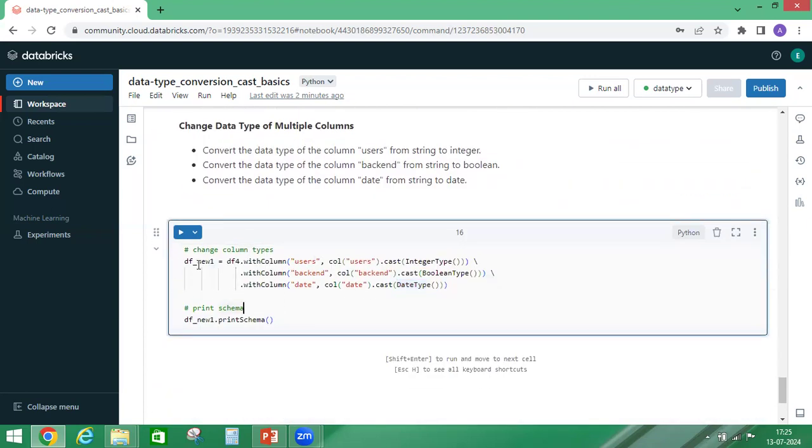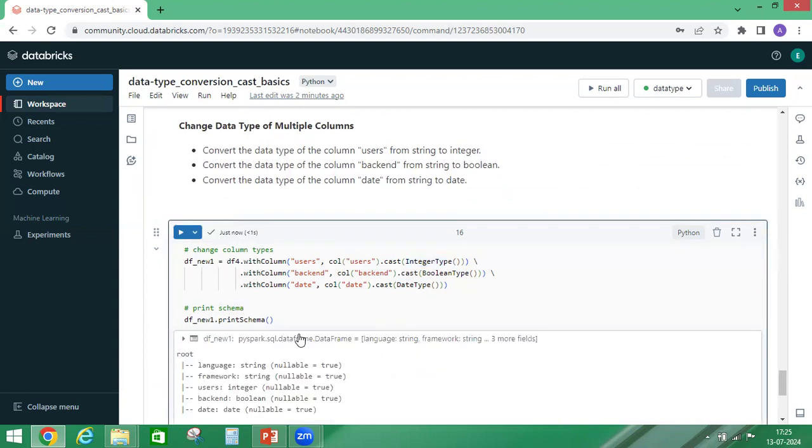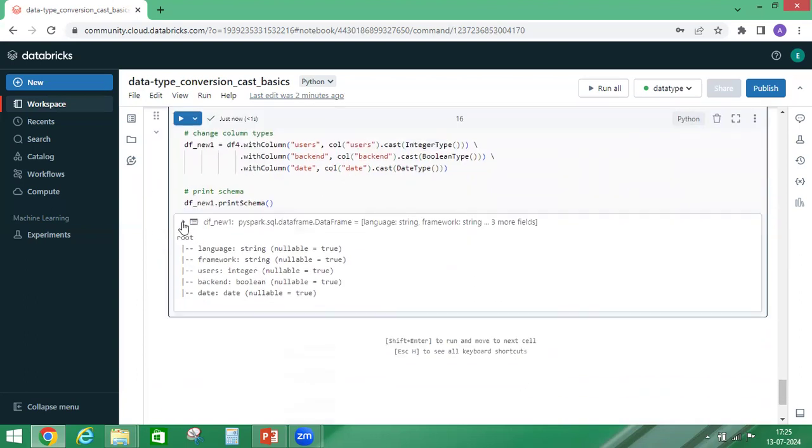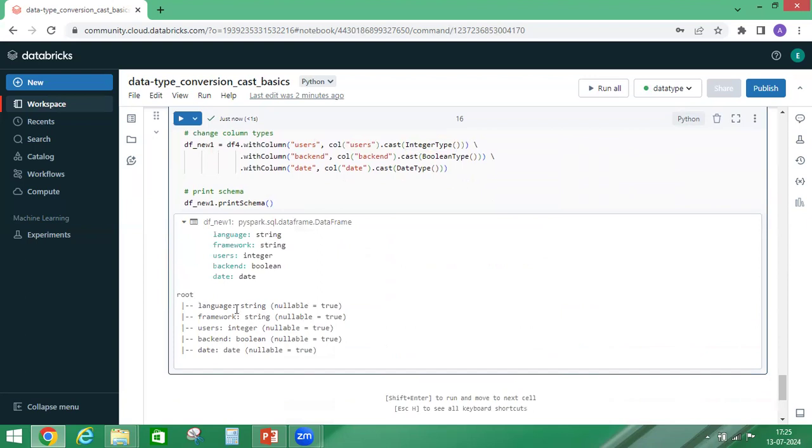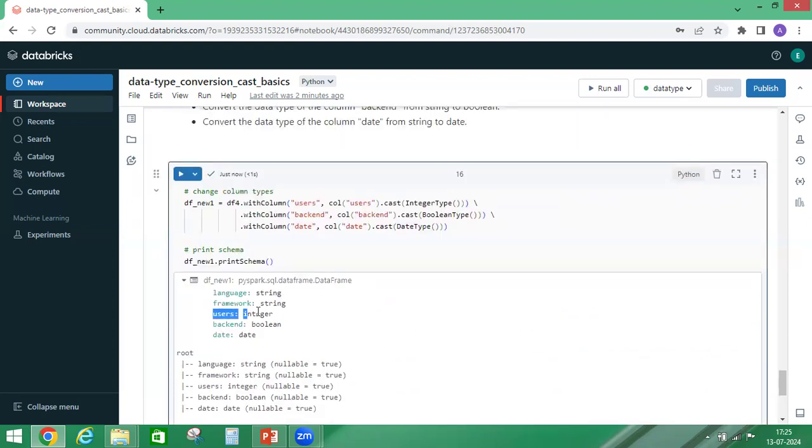If I try to run this one, yeah, you can observe either here or here. Users converted to integer, backend converted to boolean, date converted to date. So this is how you can use the cast function to change the data types of columns. That's all for this video.